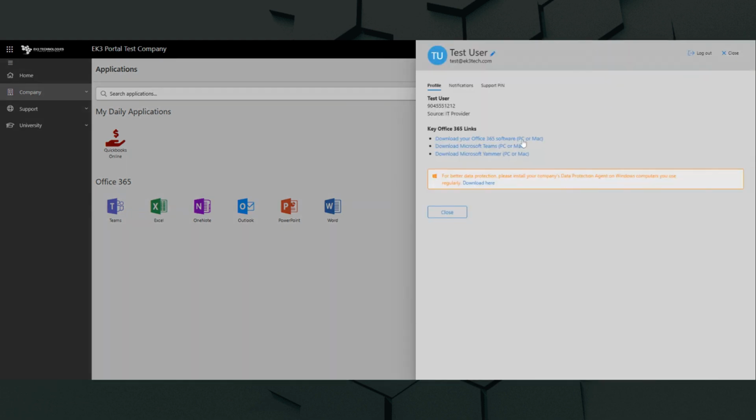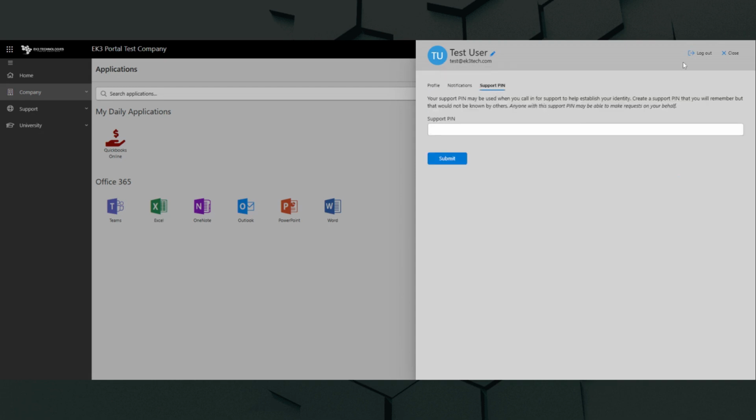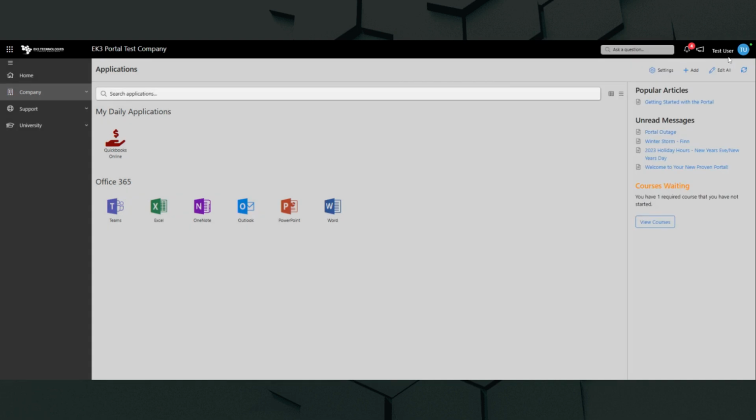You can see that here are links to download the Office 365 software if you don't have it. You have access to Microsoft Teams to download that, and you can download Yammer, right? You also have the ability for any notifications as well as a support pin if you would like to choose a support pin to use for support. In the future, this may come up and it may be required of all EK3 Technologies users.